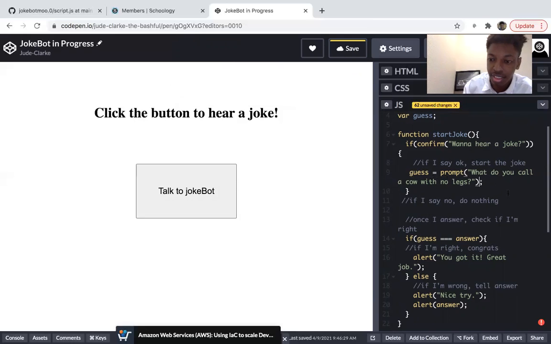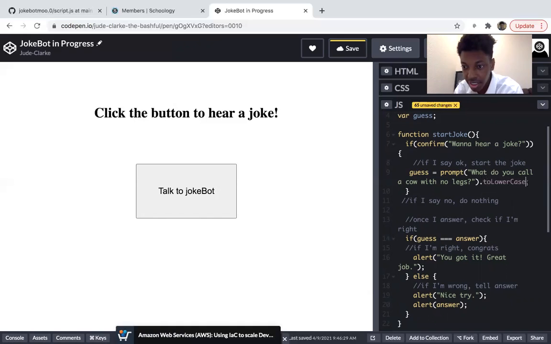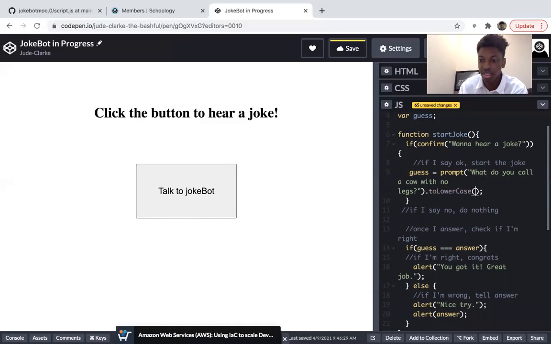So the way you do that is dot toLowerCase. And pay attention to how I capitalize these. This is called camel case. The first word is lowercase. The second word is capitalized, and the third word is capitalized. So the first word is lowercase, and every word after that is capitalized, meaning the first letter is a capital letter. Okay, dot toLowerCase and our parentheses, because this is the function that we want to run.